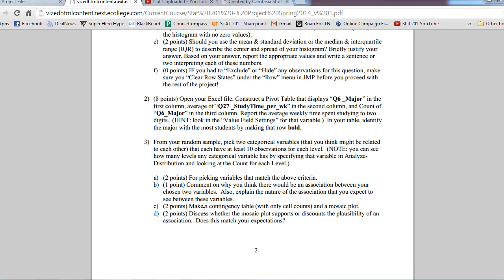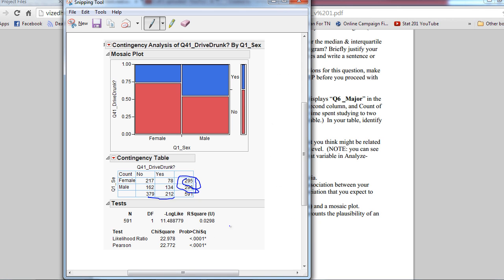Do not do that squiggly stuff I just did right there. I was just kind of hovering over them so you could see. Discuss whether it supports the plausibility of a relationship. And yes, that did match my expectations. Why? Because the blocks are uneven. And on top of that, the p-value also states it's below 0.05, so we definitely have evidence of an association.